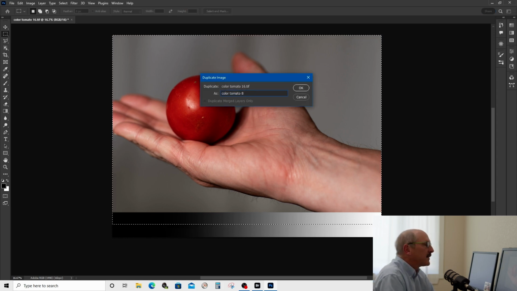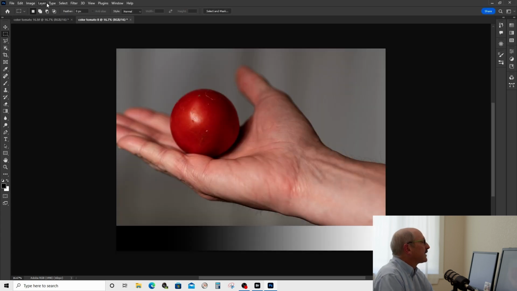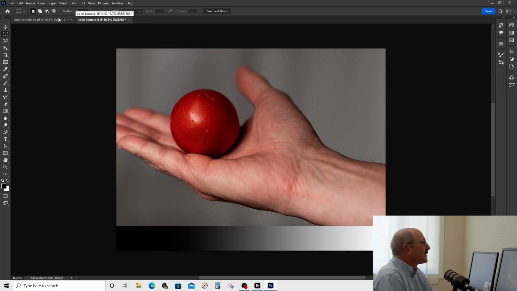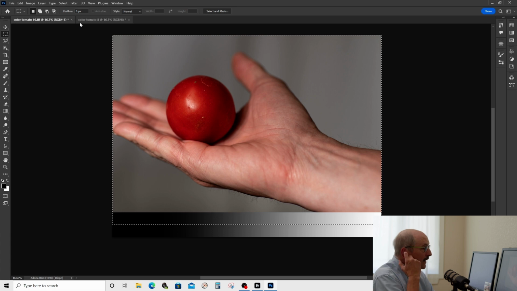I'm going to make another 8-bit version. Click on OK. It's an exact duplicate. I'm going to go image mode 8. So now I have an 8-bit version and I've got a 16-bit version. We'll come back to the 8-bit version in just a minute.